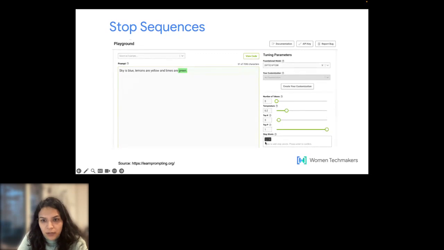So here we have given the stop word as full stop. Now, the input which we are giving over here is, sky is blue, lemons are yellow, and limes are, and then we are leaving it up to the model to complete this sentence. Now, usually, when you would have played with ChatGPT, it will generate a few more sentences, right? Now, we just want it to stop at the first sentence.